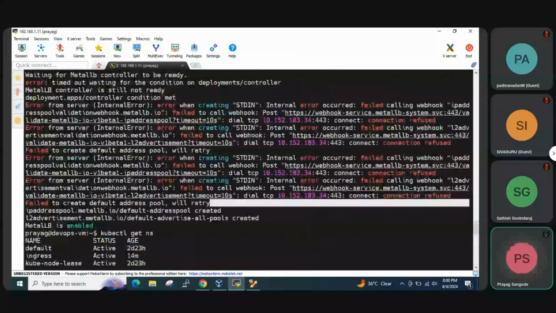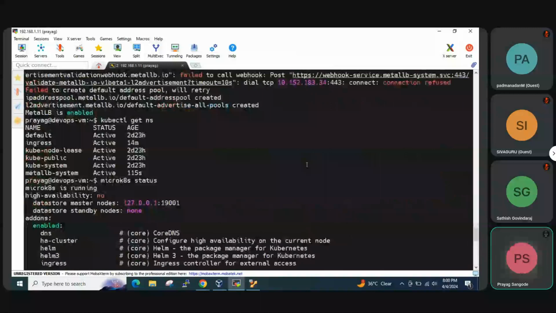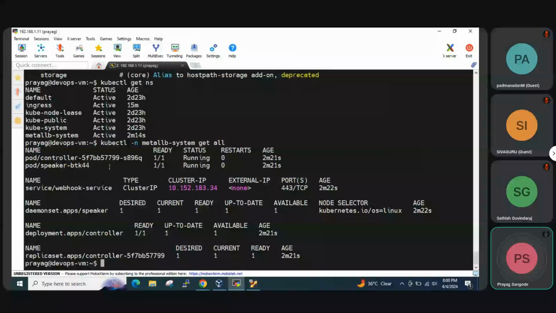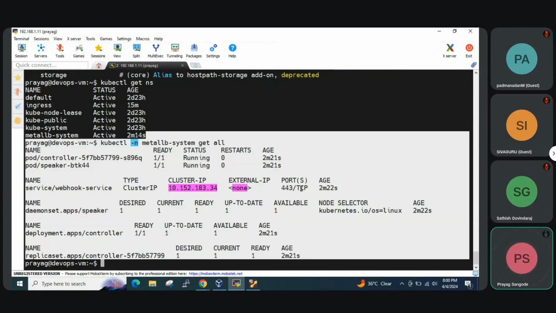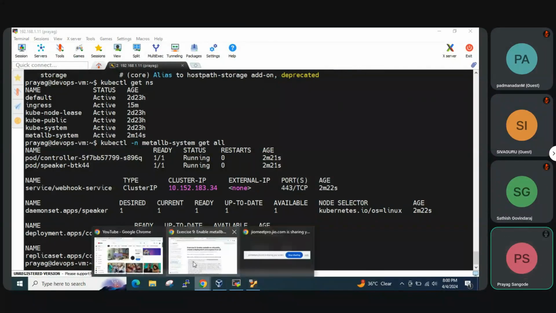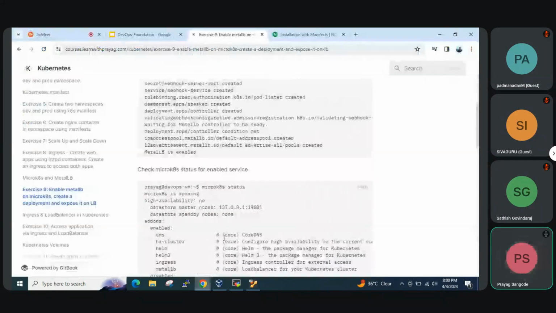For some time there was some communication error. So metallb is installed, and make sure that all the pods are in running state. Okay, everything is proper. Now again we'll create a deployment and a service.